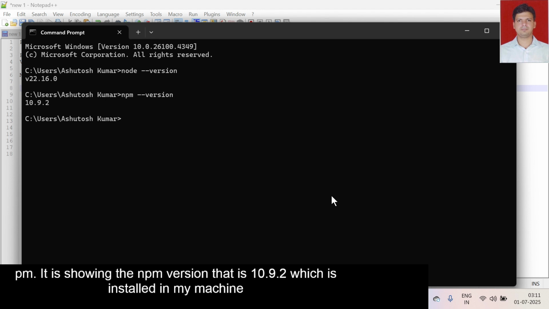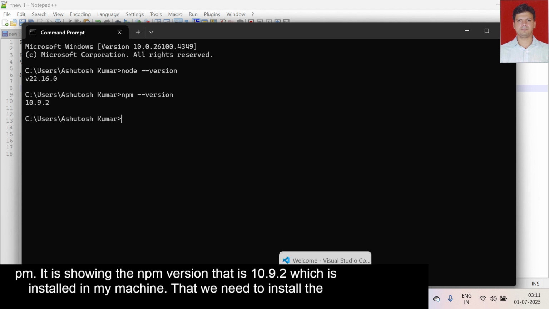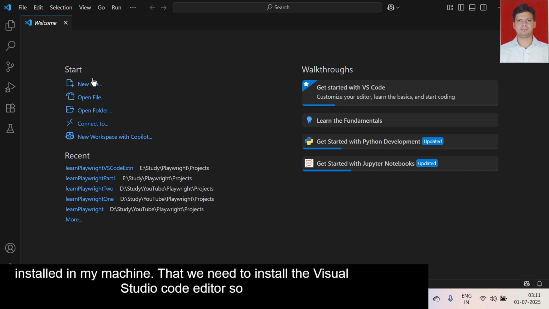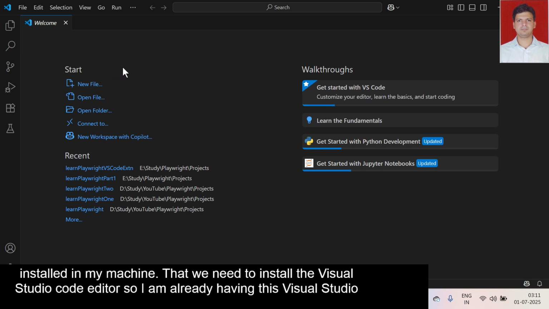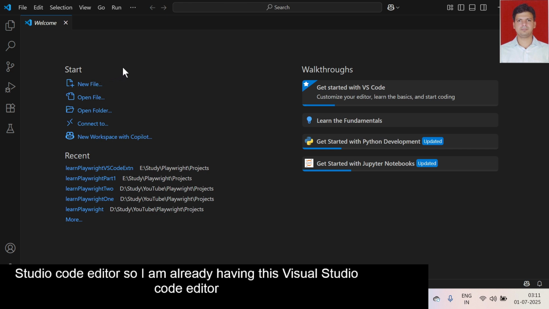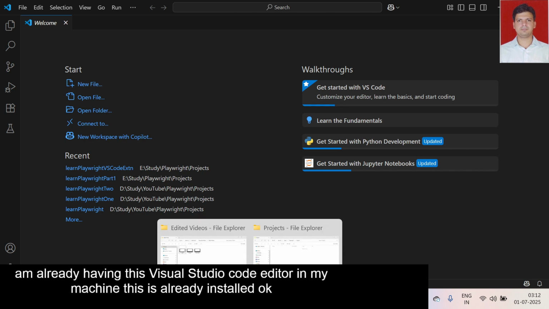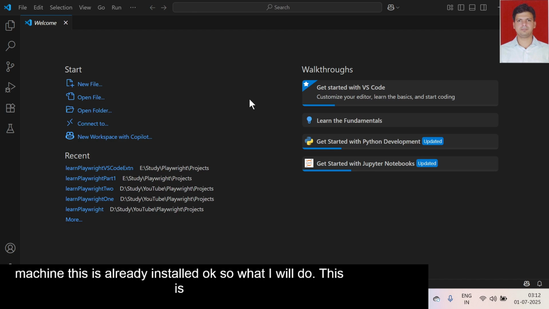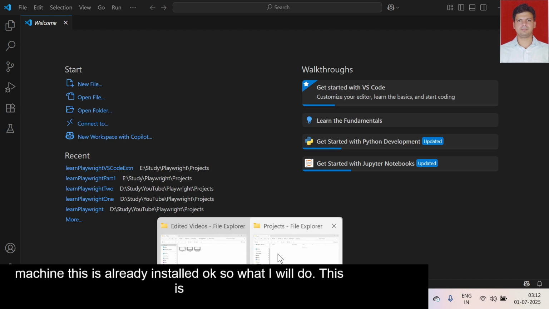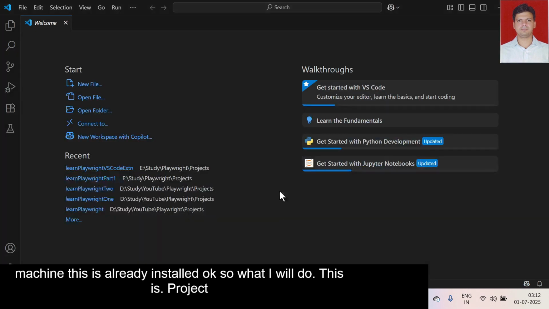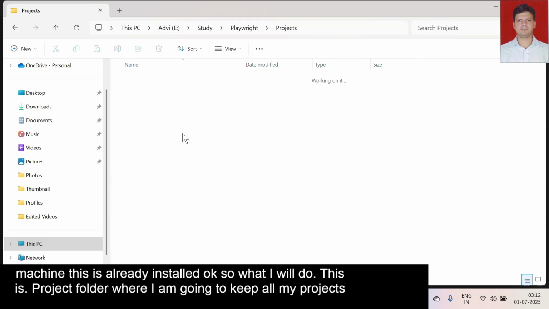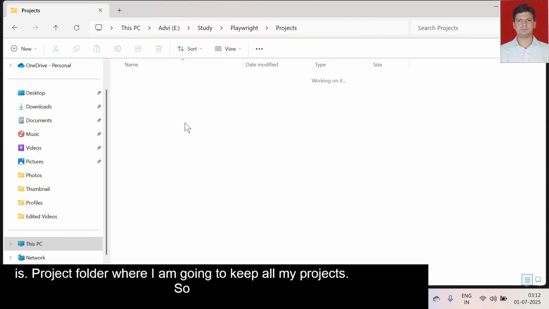Now the other prerequisite is that we need to install the Visual Studio Code Editor. So I am already having this Visual Studio Code Editor in my machine. This is already installed. So what I will do, this is a project folder where I'm going to keep all my projects. So I will just create a project folder here.